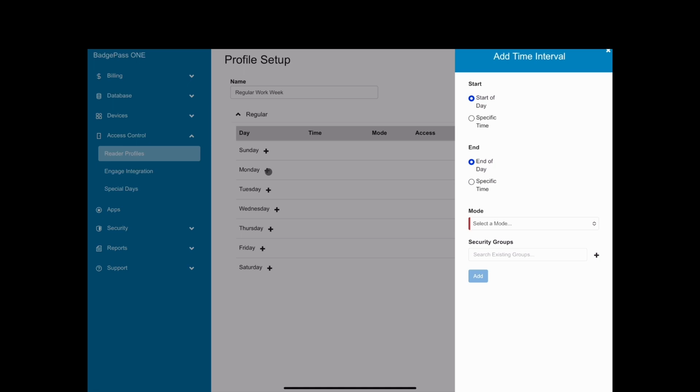Start of day will begin at 12 a.m. and the end of day will be set for 11:59 p.m. For this example, let's set up a standard 8 a.m. to 5 p.m. workday schedule. Select specific time. Here, you can add 8 a.m. Conversely, you can select 5 p.m. as your end of day.